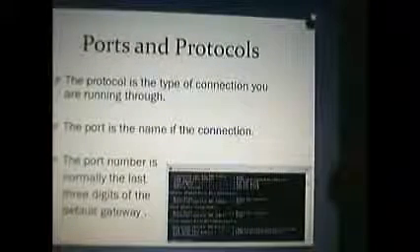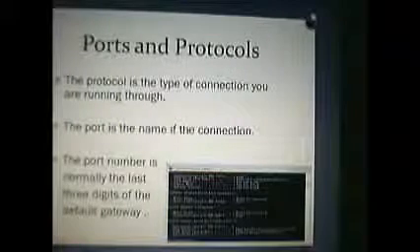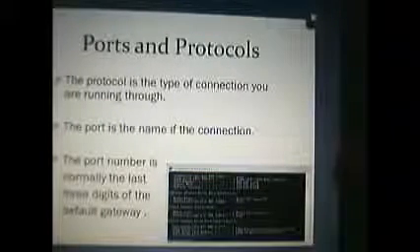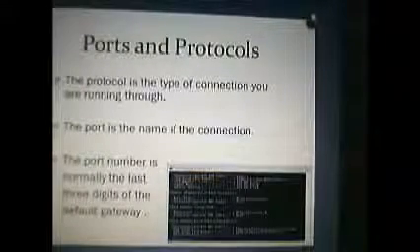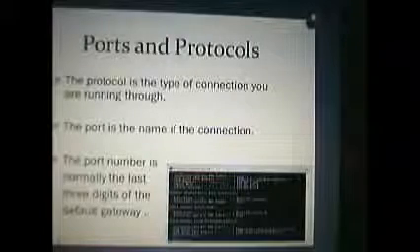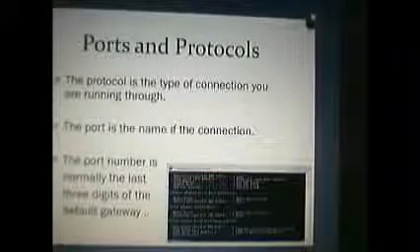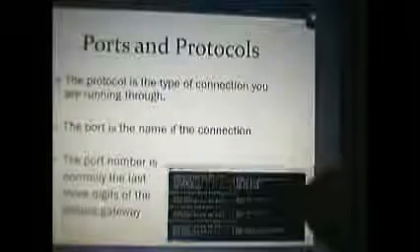Ports and protocols. The protocol is the type of connection you are running through. For instance, HTTP, SSH, DNS and FTP are examples of the protocols you can be running through. The port is the name of the connection you are running through. The port number is usually the last 3 numbers of the default gateway. Each device will have its own port number.